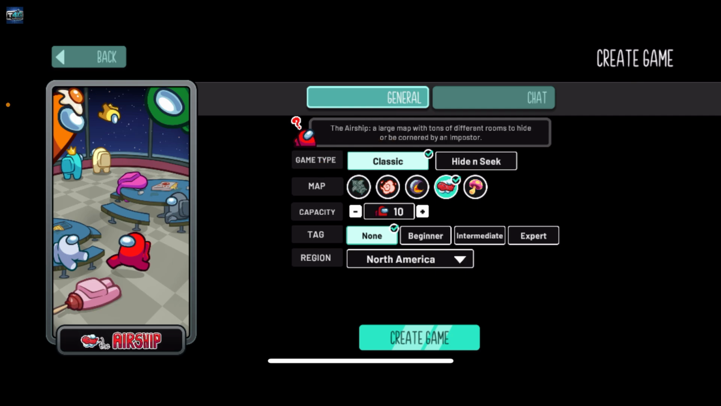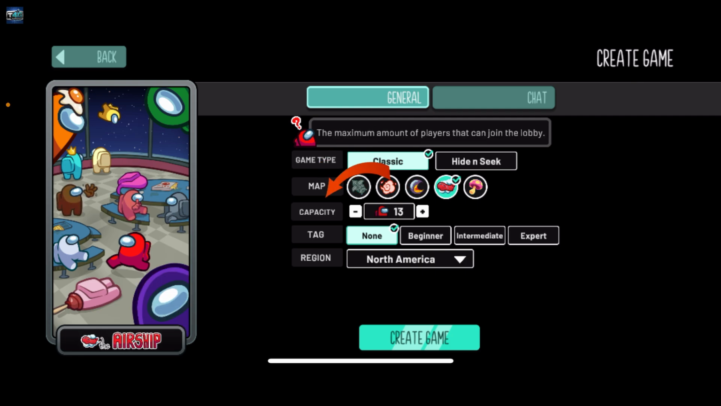Select the map you want to play on. Select the maximum amount of players that can join the game in the capacity option. Inside tag, select whether beginners, intermediate or experts can join the game. And under region, select the region and finally click on create game.